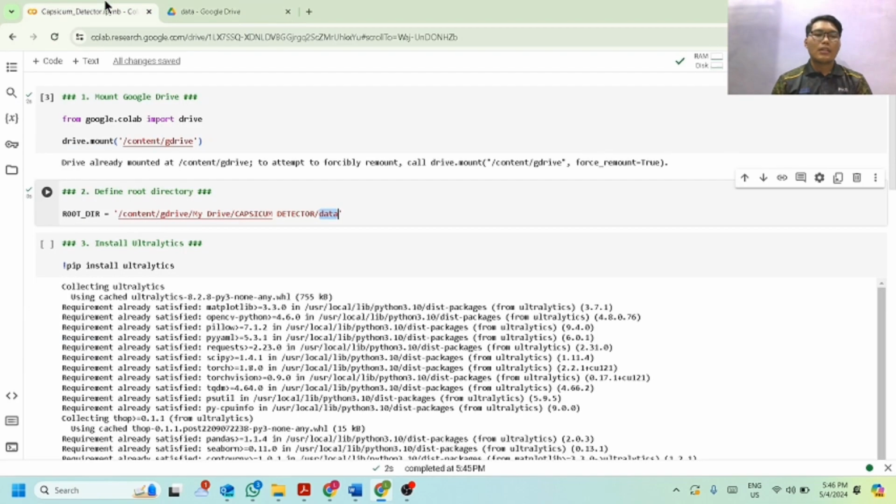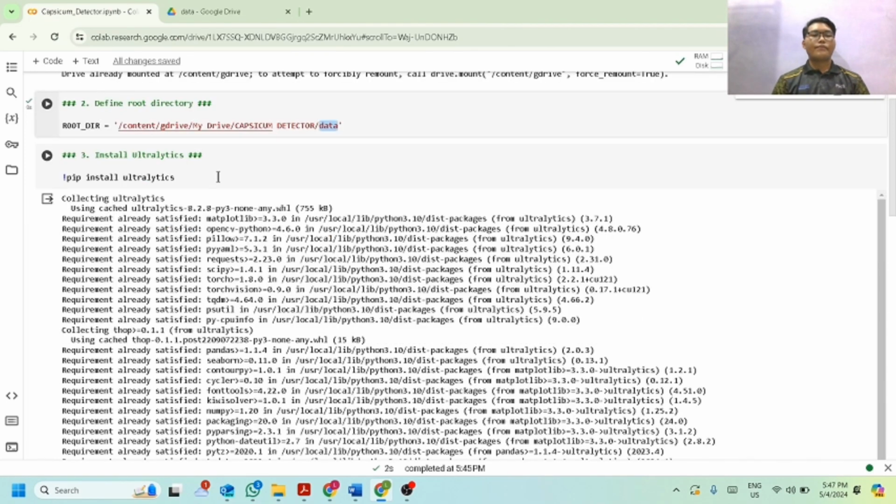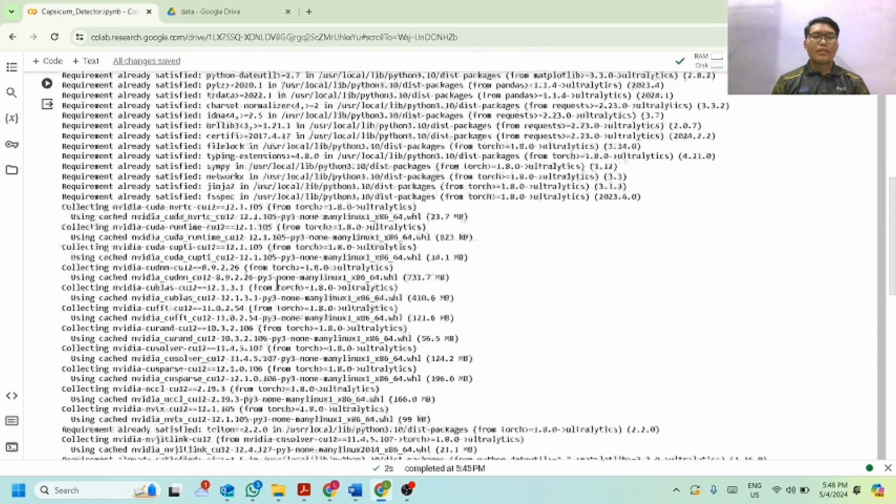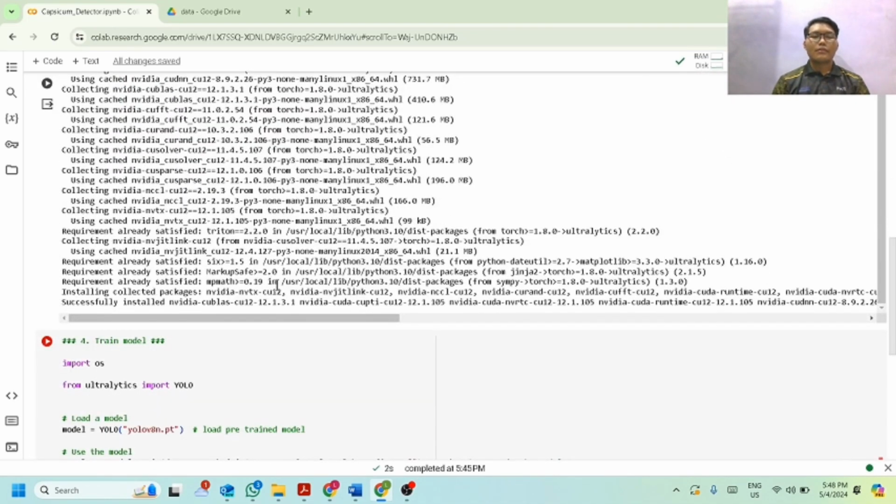So if we run the code, it will find and mount our directory into the Google Colab environment. Okay. The next part is to install Ultralytics. Installing Ultralytics means it will install the cloud library, which includes Python, NVIDIA for display, the process, and related libraries that will be used to accelerate the process.